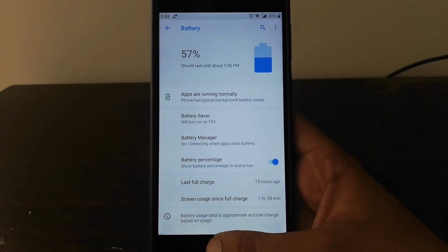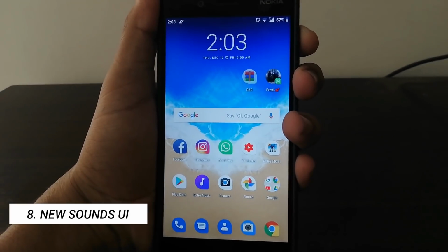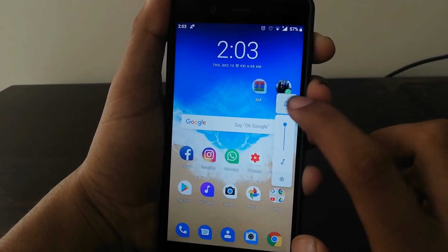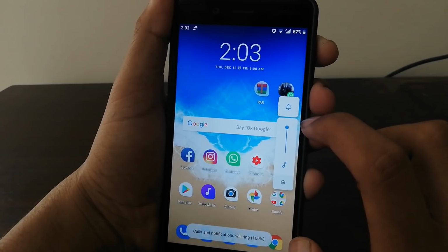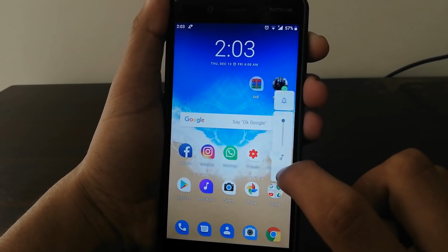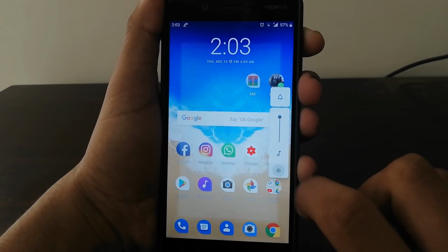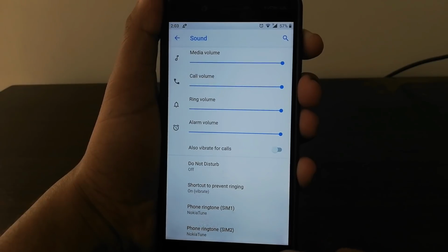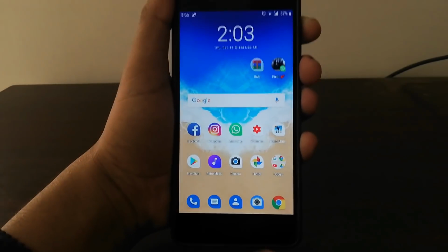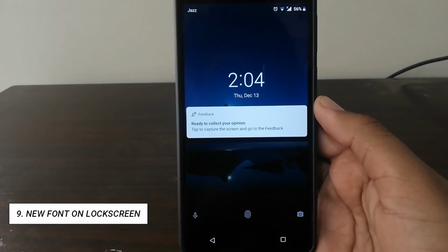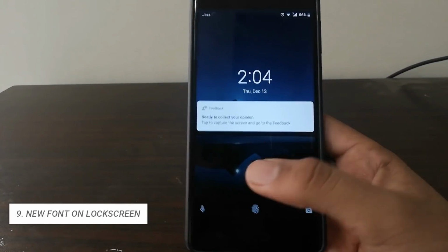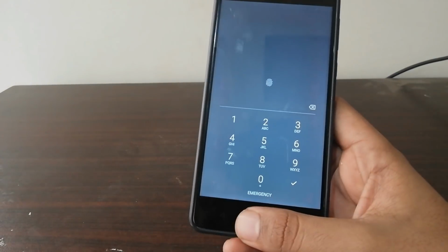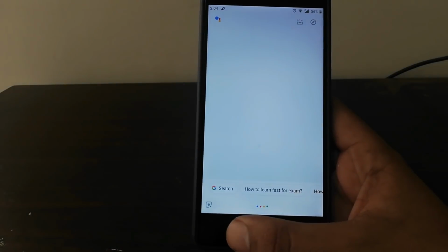The next feature we are going to talk about is the new sounds UI. You can select silent or vibration mode for all of the sounds in the phone. If you click on the settings, you will see all the sounds: ring volume, alarm volume, call volume, as well as media volume. I think it is a good shortcut and a nice gesture. The new phone on the lock screen looks really good, and it is a bit modern. You can swipe from the bottom to select the lock screen menu, and you can also swipe from the left for the voice assistant and from the right for the camera.